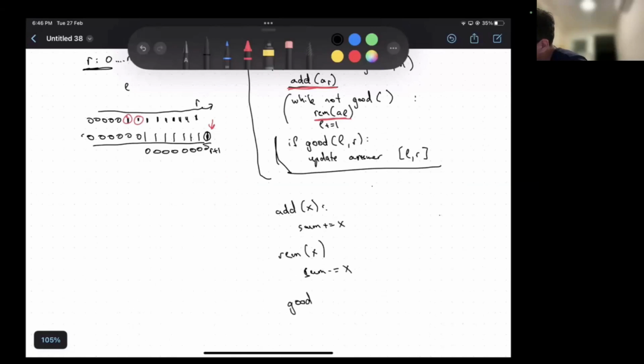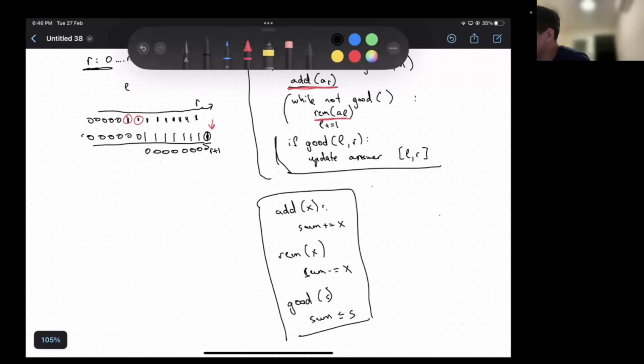part is just checking, let's say, whether sum is smaller or equal to the S. So this is a simple one, we can do all operations in just constant time.